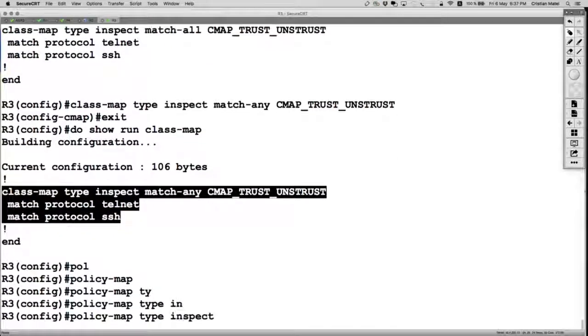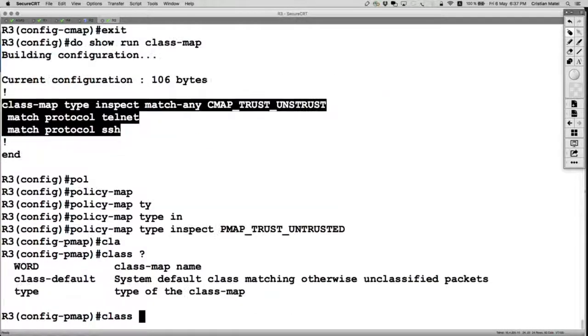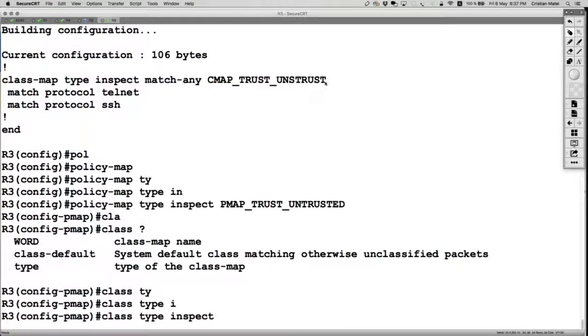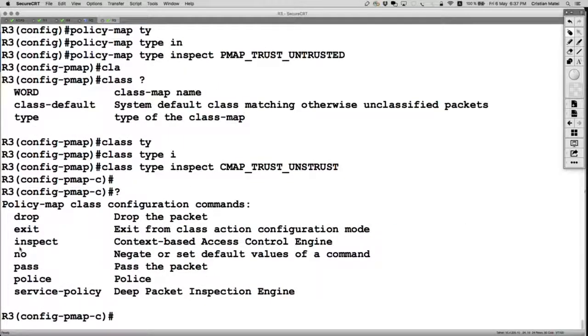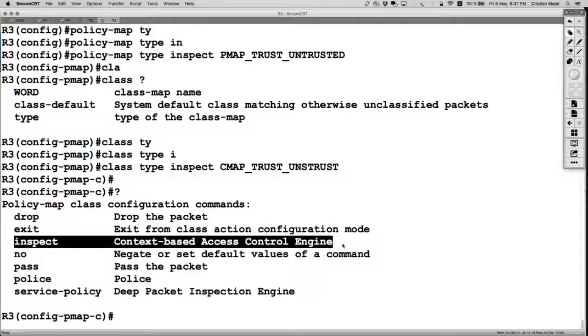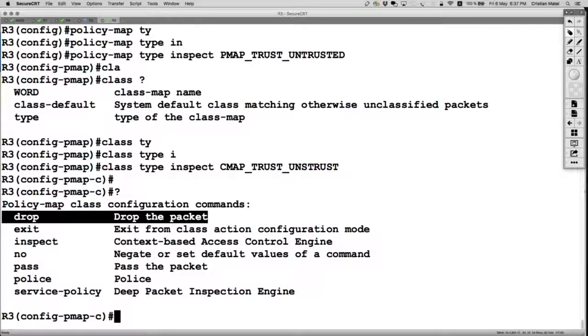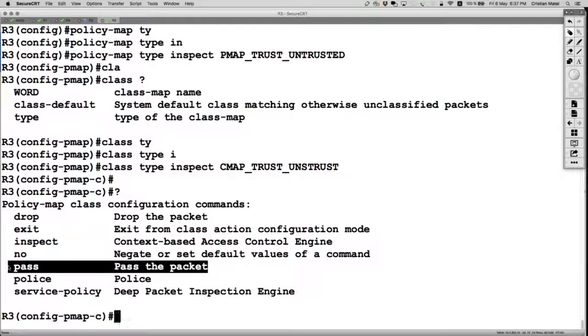Policy map type inspect. Let's name it pmap from trusted to untrusted. We call in the class map of type inspect, and we say the inspect action. So we can say inspect, which, as we know, is going to be stateful inspection, which means I'm going to create entries in the state table of the firewall for the matched traffic. We can say drop, which means clearly drop the packet. We can say pass, which means stateless, passing the packet. Don't create entries in the state table.